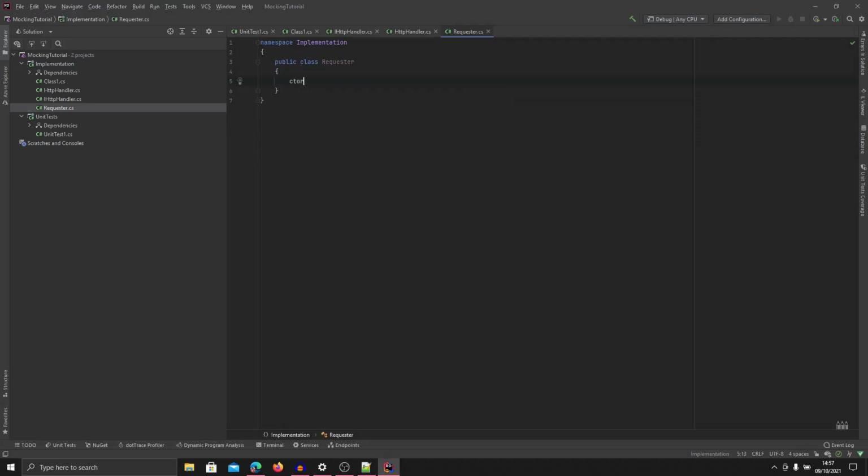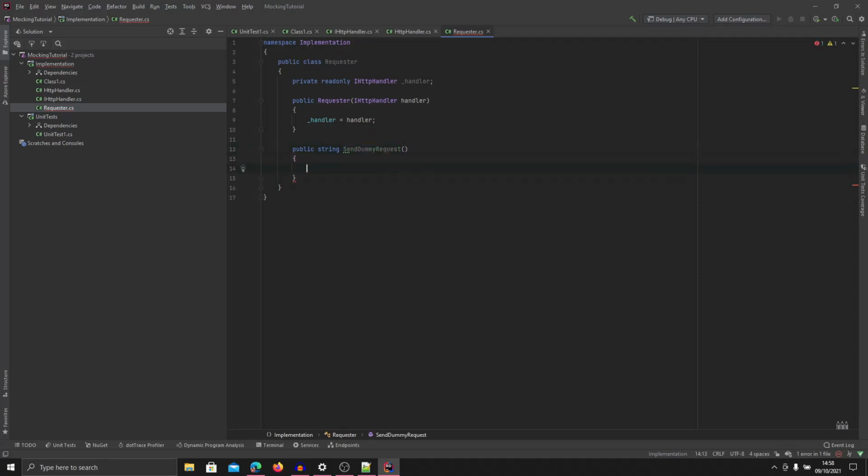Our Requester class is going to have a constructor, which is going to accept an HttpHandler. We'll just call that handler, and we'll introduce a read-only field for it. And it's going to have one function, and the function's just going to return a string. And it's going to be called SendDummyRequest. It can take no arguments for now, it doesn't really matter. And all this is going to do to get us started is call the handler, call Send, and we'll just pass in empty strings for our content and our URL. And we'll also have it return an empty string for now.